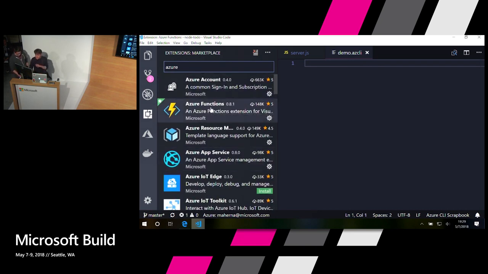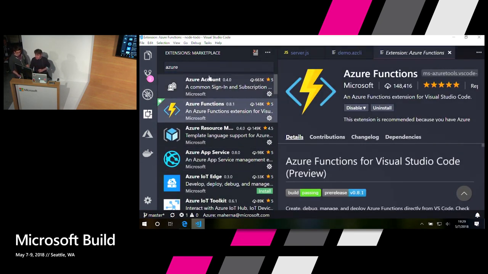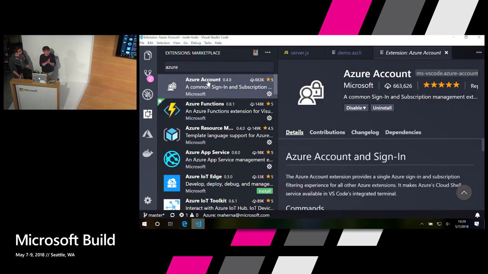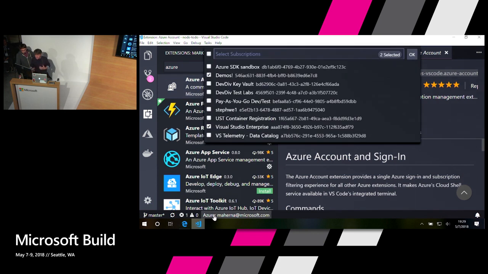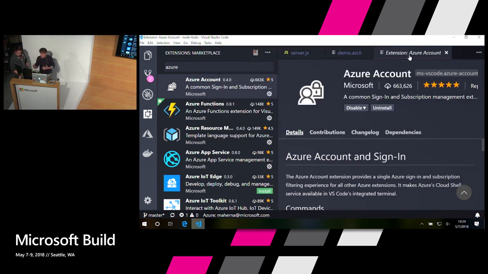One thing you'll notice when you click on these, and of course you get the full description of them, is that they all rely on one extension called the Azure Account extension. The Azure Account extension lets me have a single sign-in for Azure. It also lets me manage my subscriptions just like in the portal. If I click on Matt's name down in the status bar, you can see all the different subscriptions that Matt has access to. I can filter them and say I want them all, or I don't want any, I just want demos. I click OK, and the extensions will update themselves based on those selections.